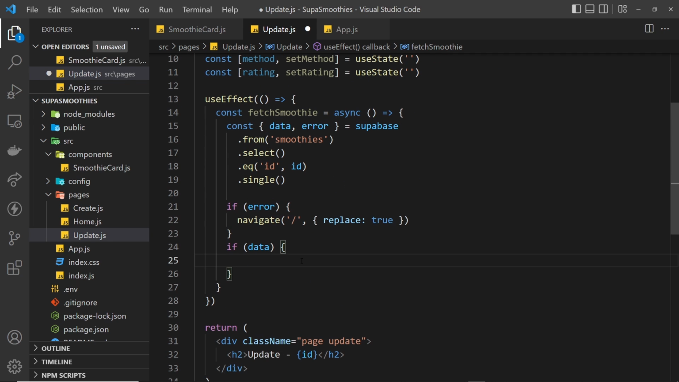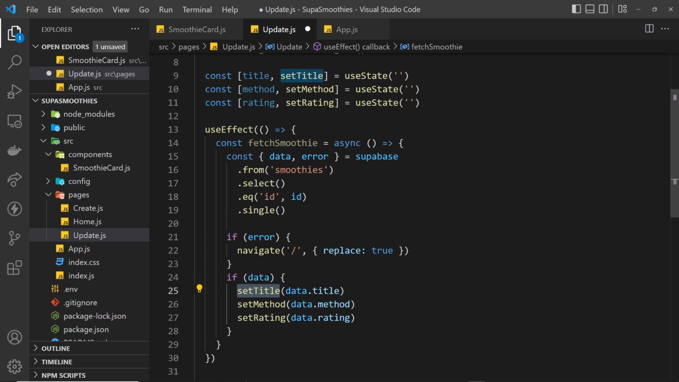Now, if we have that data, we want to update each one of those things. And we can do that like so. We can say set title to update the title, and it's going to be the data.title, so the title property from the object that we get back. Same for the method, same for the rating. So I hope that all makes sense.